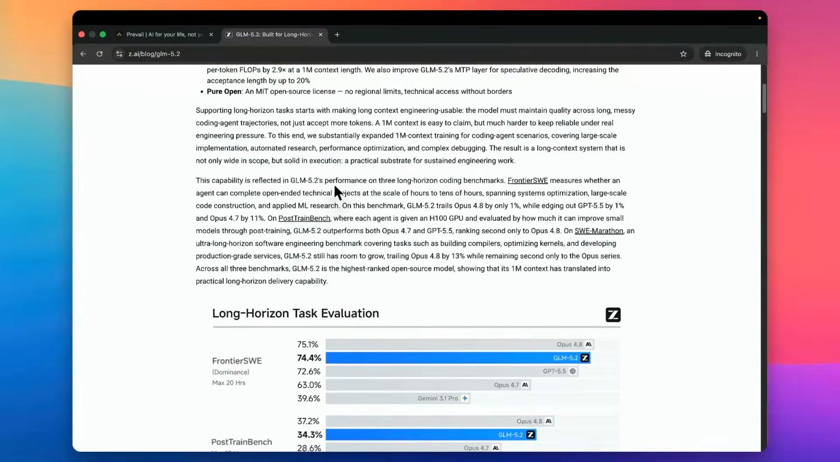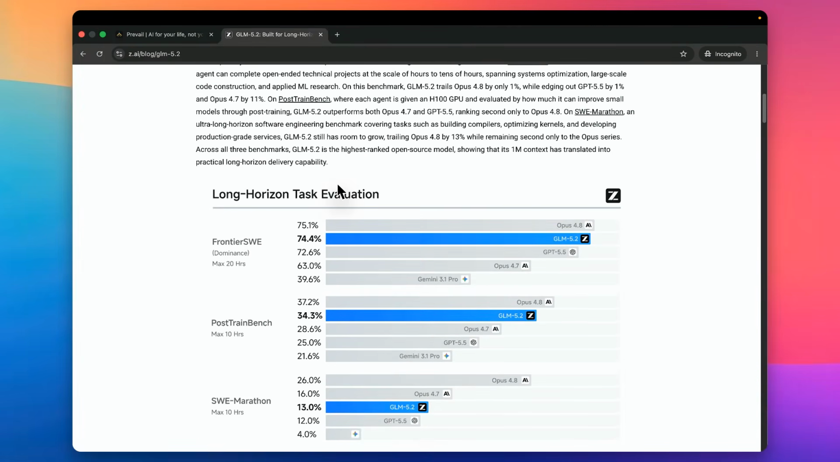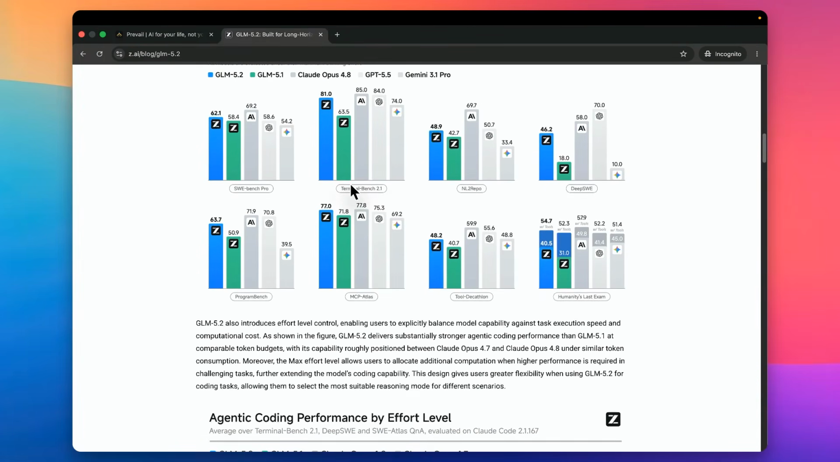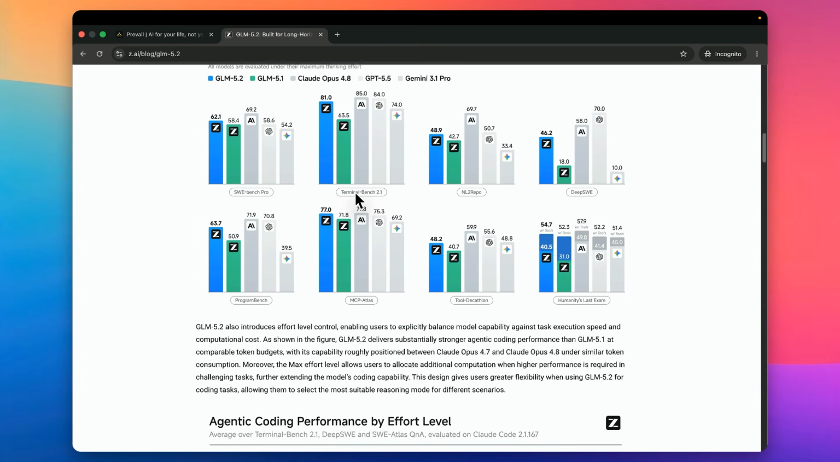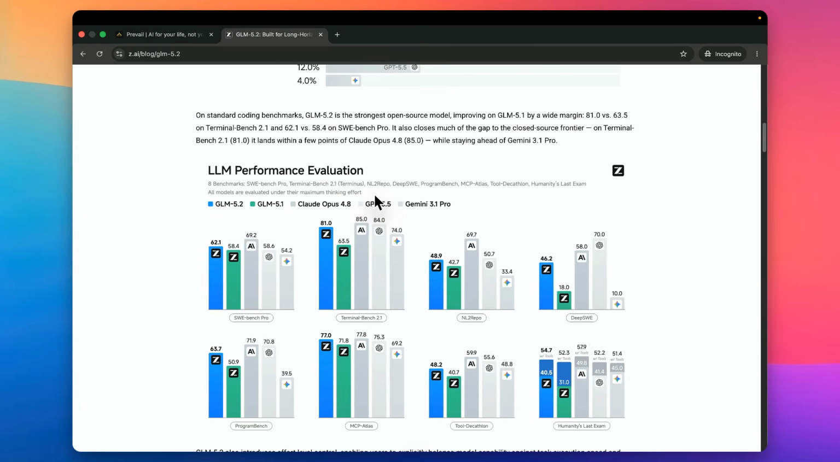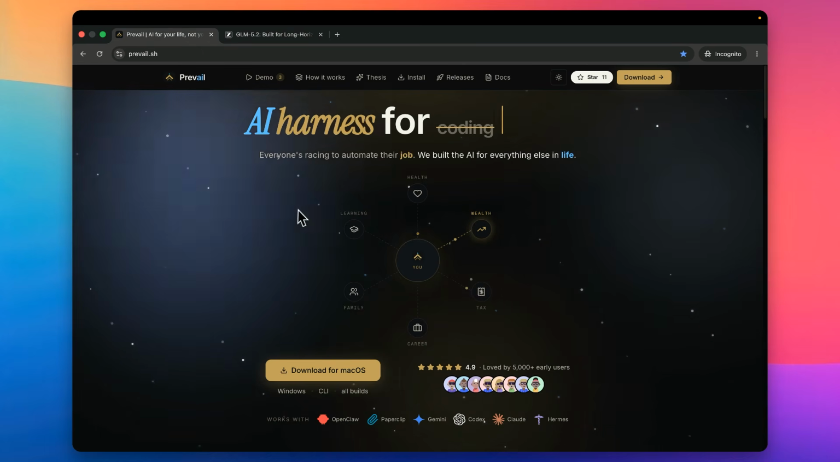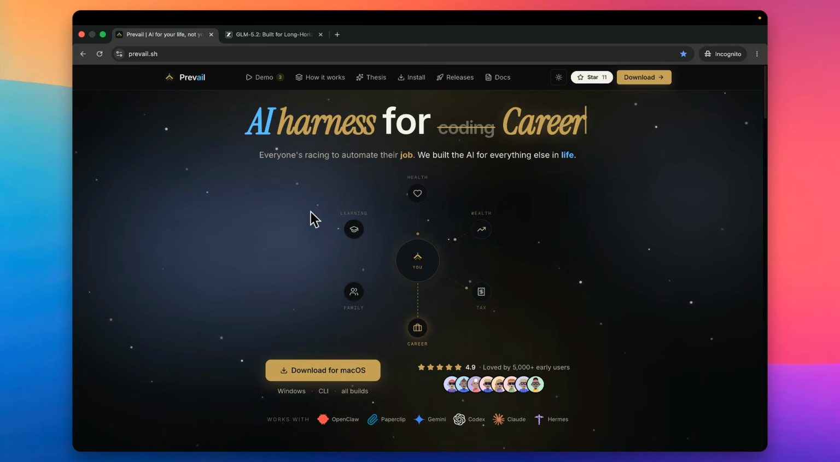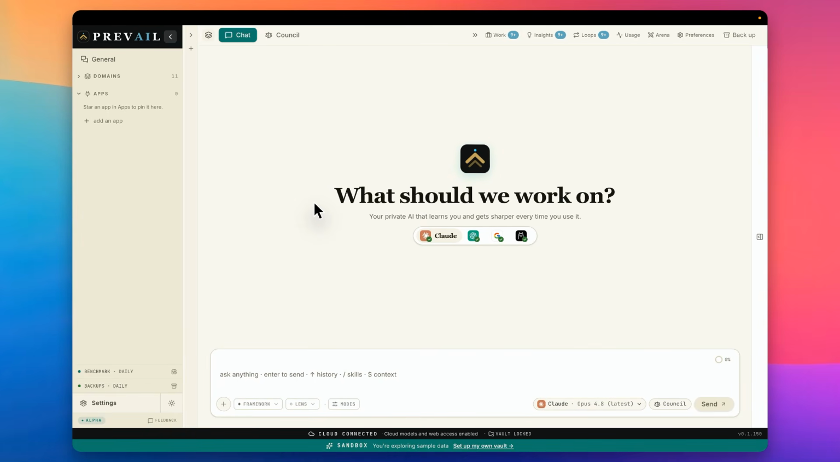I made a video about this. It blows my mind away every time I get a chance to run this, and the benchmark results are unbelievable. Now, you can look at these benchmark results in front of me, but we're not going to pay attention to this. We're going to run our own benchmark, and from that result, that's why I really believe that this is an insane model. Now we're going to be using Prevail for this.